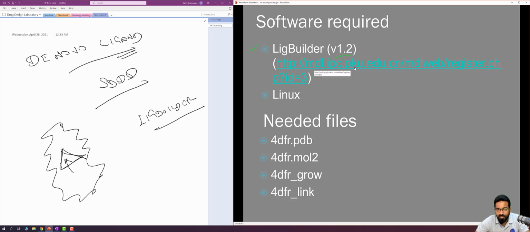It is freely available for academic use. Another important thing is that this software can be used only on Linux. We cannot use it on Windows, very important. So for practicing this exercise, you should have a Linux-installed computer, right? I'm going to demonstrate using Ubuntu, but any version of Linux will work, it doesn't matter.